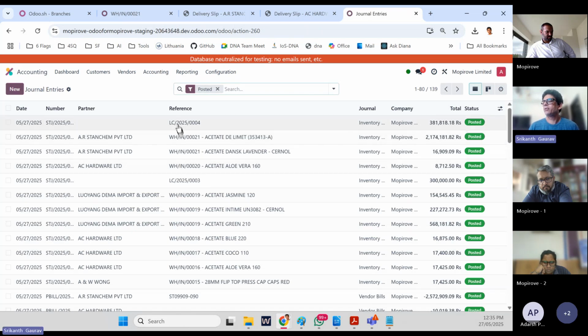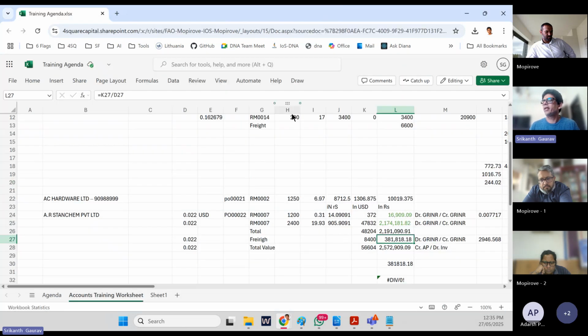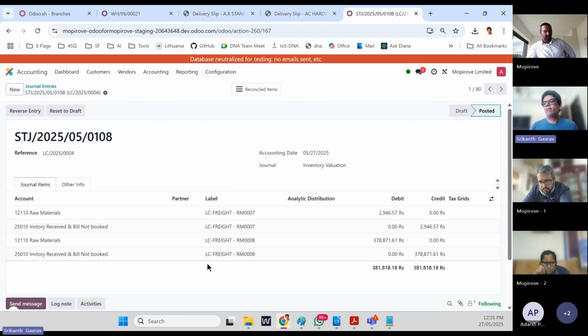I think this was the number, I think, was it this one? 2025-004, I think this is the one. Yeah. 381,818, right? How do you know the number? Well, let's look at this number. 381,818, right? This is the number, okay? That we're looking at. 381,818. Now, if you look at the miracle of what has happened, it has debited raw material inventory to the extent of 2946.57 and 378.